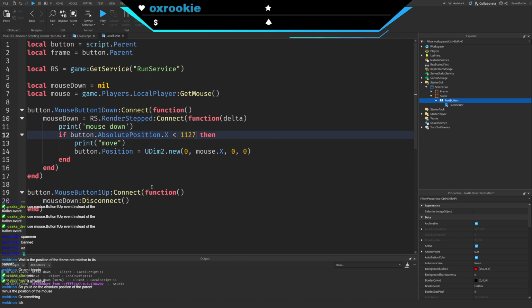How do you make a slider? I think I might actually have to look that up. I don't think I'd be able to figure it out. You do the absolute position of the parent minus the position of the mouse, or something. That's something we gotta figure out.